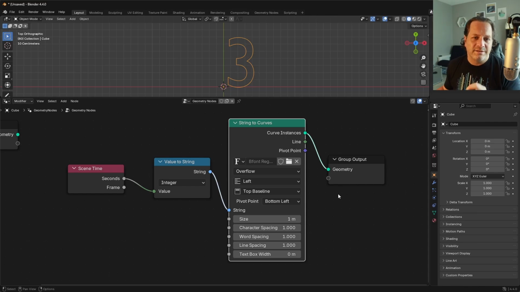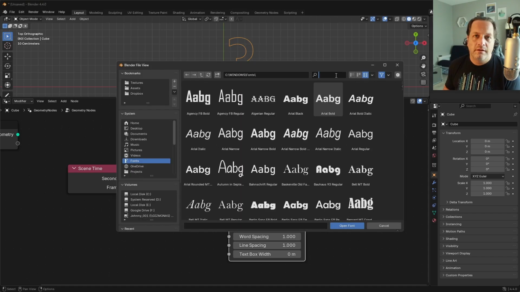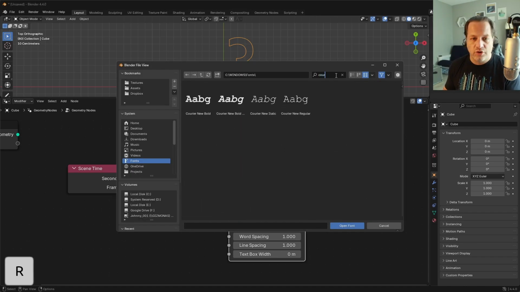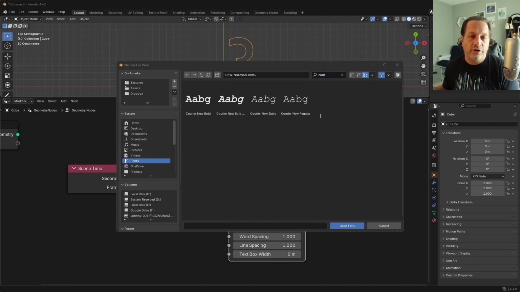Now right off the bat, to make this look better, I'm going to go into my string to curves node and choose a different font. Now I'm on Windows, and so the font I'm going to choose for this is Courier. And I'll just do Courier New Bold. The reason I'm choosing a Courier font is that Courier fonts are monospaced. That means that every character, no matter what it is, whether it's a period or the letter M or whatever, all take up the same amount of horizontal space.